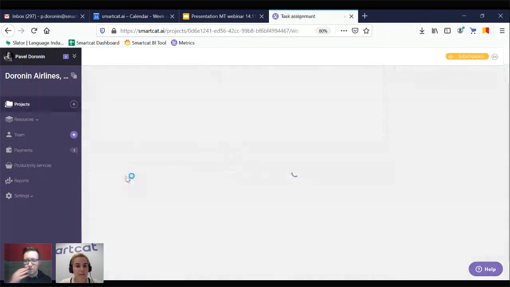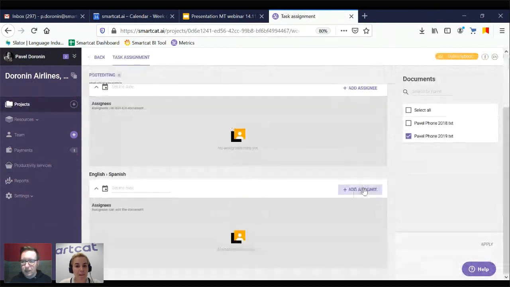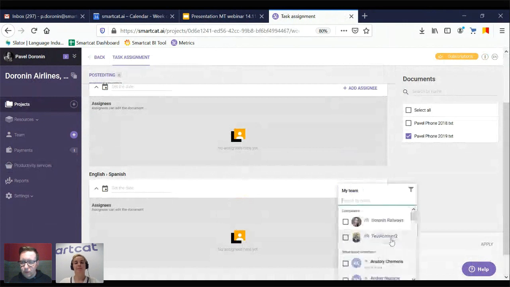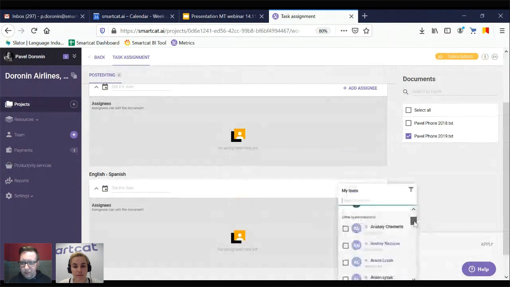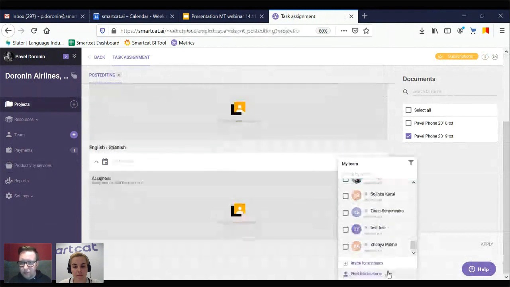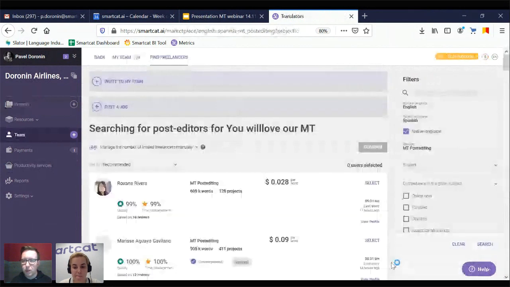Yeah, I can hire someone from a marketplace to translate my Spanish description. There are a lot of freelancers in Smartcat Marketplace, but I need the ones who provide post-editing services.